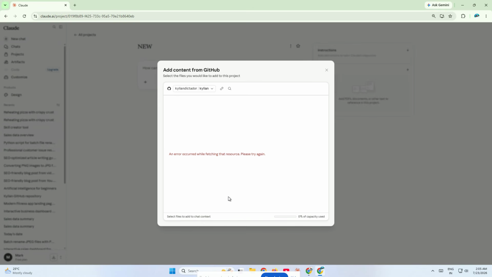After that, don't forget the sync step. Look for the sync icon and click it to keep Claude updated with the latest changes in your repository. This is important because your codebase can change over time, and syncing makes sure Claude is working with the most current version of your files. If you update your repo later, just sync again so Claude stays aligned with the latest code.